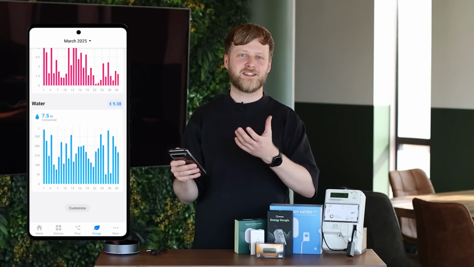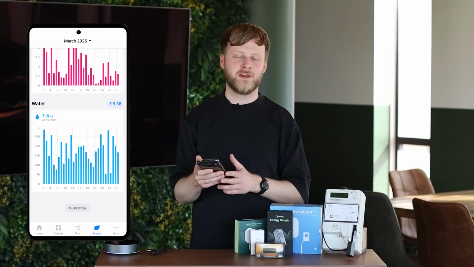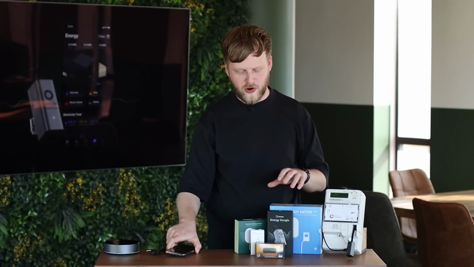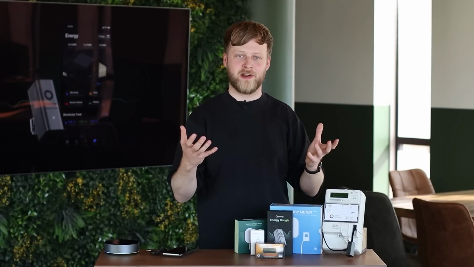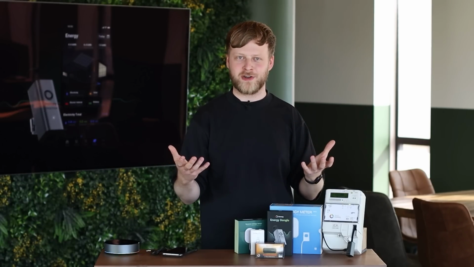Next up, let's have a look at what you can do in case that you don't have a P1 enabled energy meter. Okay, so let's have a look. Right in front of me, I have a couple of boxes. Of course, we have the Homey Energy Dongle here that uses the P1 standard, but you might see that in different countries, different standards are used to get data from your digital energy meter.